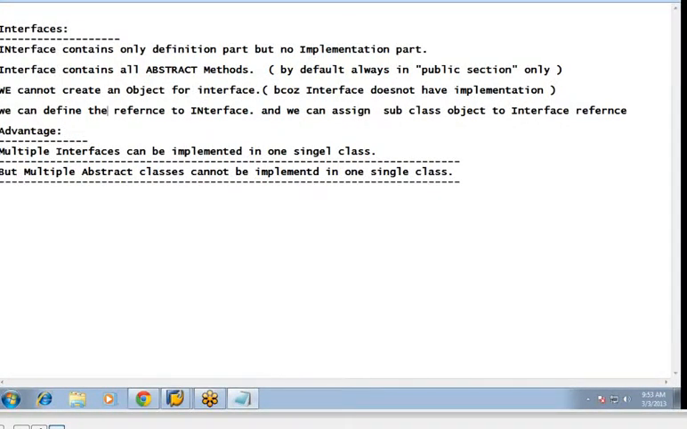So here, I'll come from the beginning. An interface contains only definition. Why? Because an interface contains all abstract methods. And moreover, whatever methods you define in an interface will always be in the public section. And we cannot create an object for an interface because an interface does not have any implementation. And we can define the reference to the interface, and a subclass object can be assigned to the interface reference.